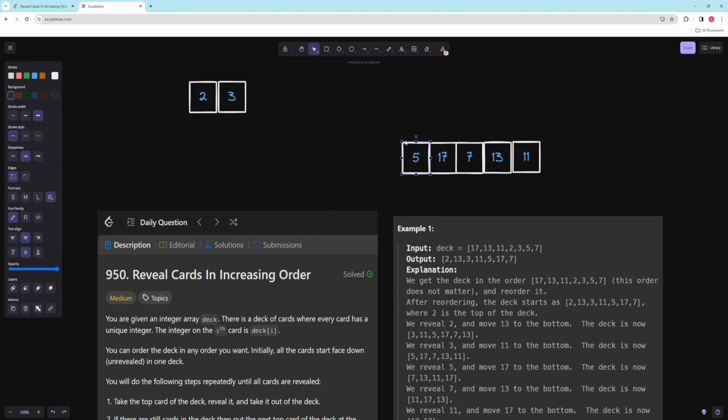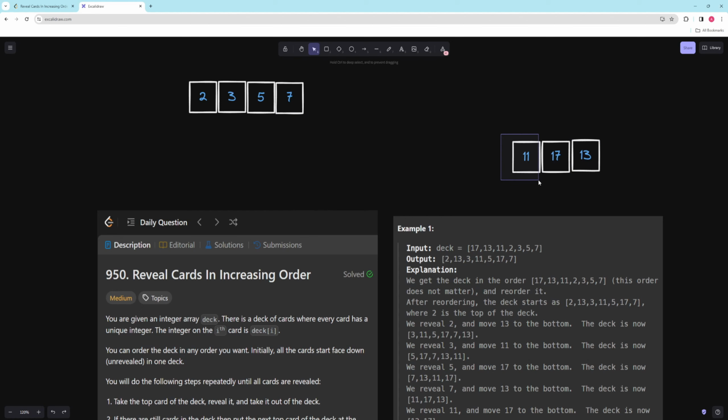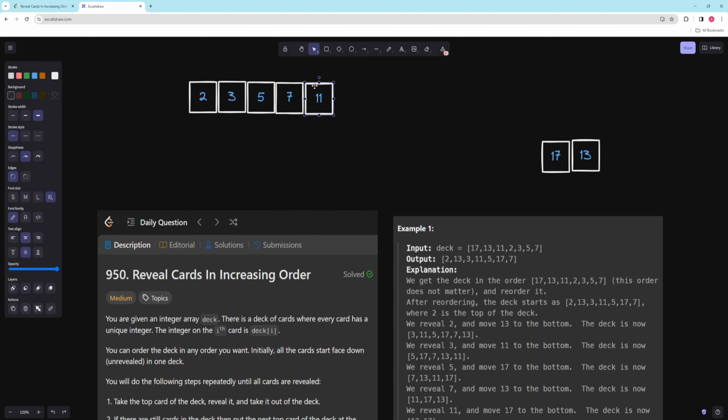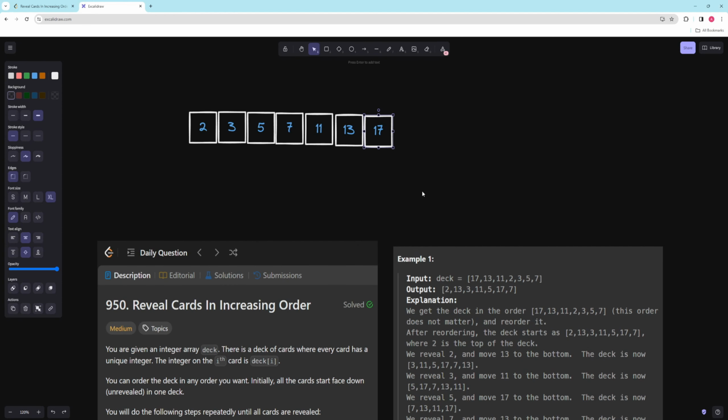So this number comes out. This number goes to the back. This number comes out. This number goes to the back. This number comes out. Then 17 goes to the back. Then we take out 13. And then 17 is last. So if we do this with this kind of array, then we get all our numbers in order. But if you try it in some other order, you won't get this.